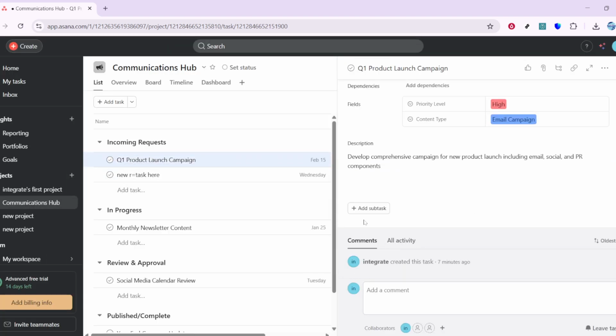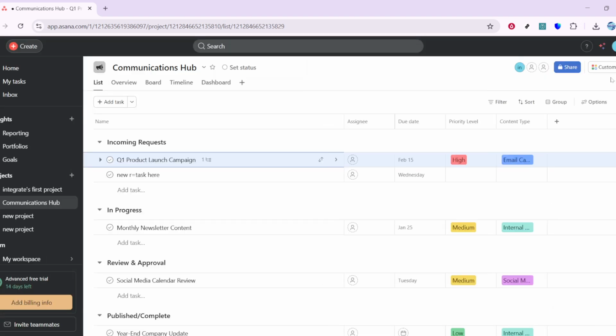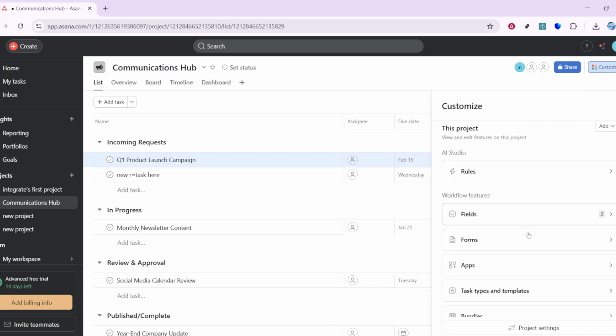For deeper tracking, click Customize at the top right. Add custom fields such as hours spent, priority, or task progress to capture the data that matters to your team. Custom fields make reporting clearer and help you spot trends across the project.